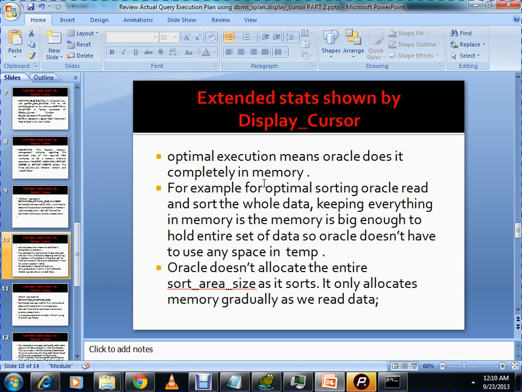Optimal execution means Oracle does it completely in memory. For example, for optimal sorting, Oracle reads and sorts the whole data, keeping everything in memory, and if the memory is big enough to hold the entire set of data, Oracle does not have to use any space in temp. This is the optimal execution. Okay, and Oracle does not allocate the entire sort area size as it sorts. It only allocates memory gradually as we read the data.